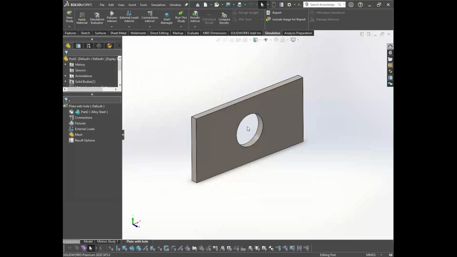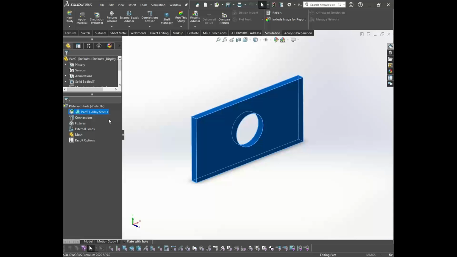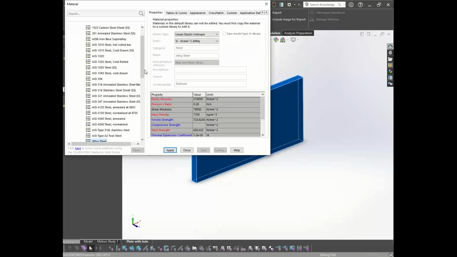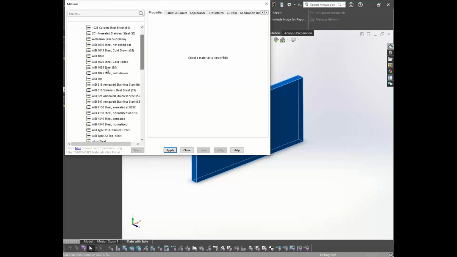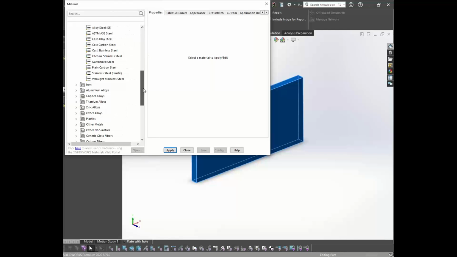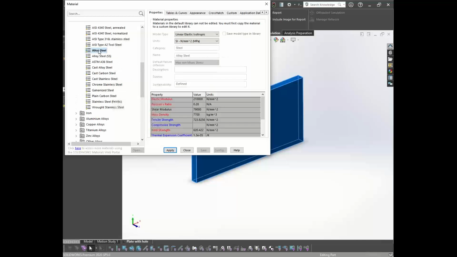So whatever loading you are applying, the structure may behave accordingly in that case. Okay, I forgot to apply it, so let's just create it again so that you can understand.